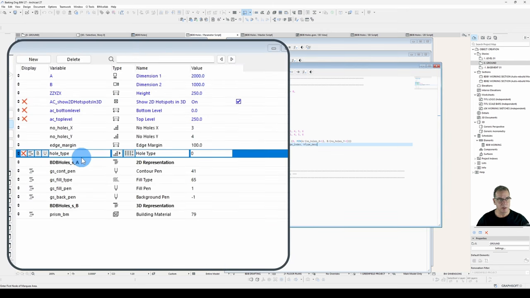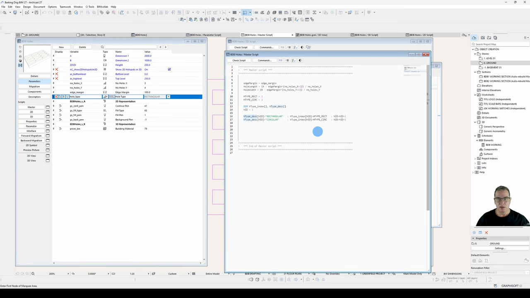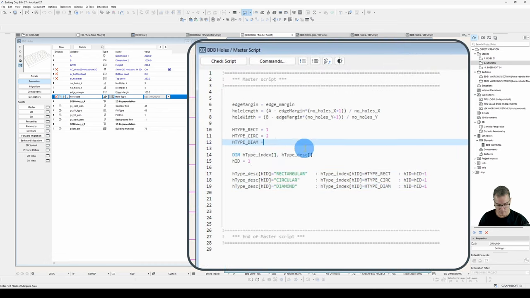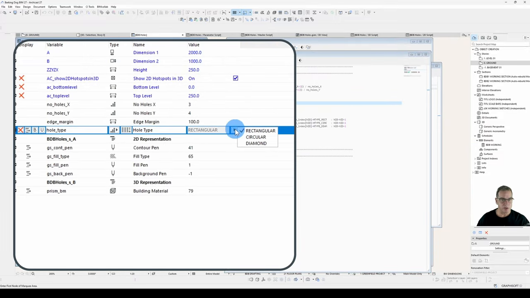When I click over here to my parameter dialog, what it's done in the background is exchanging out the number for my description. But Archicad is reading a number, and that's what's important here. So I can add new definitions to this list. So let's say, for example, I add in a diamond. There you go, my list has changed.